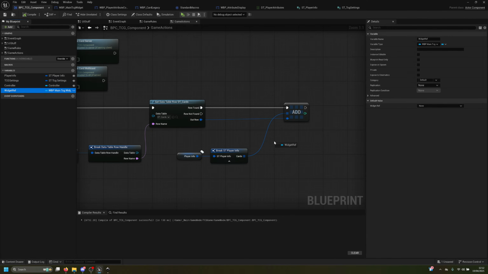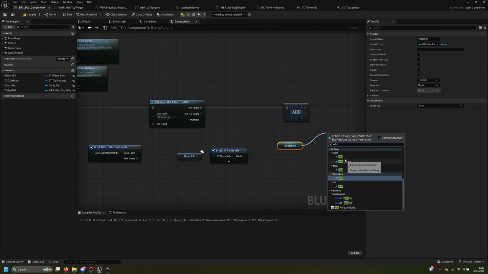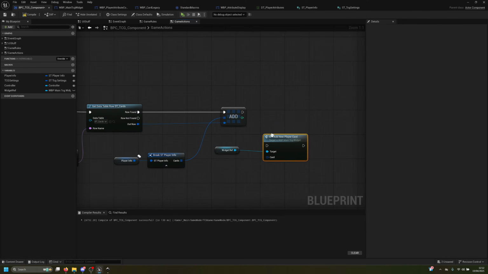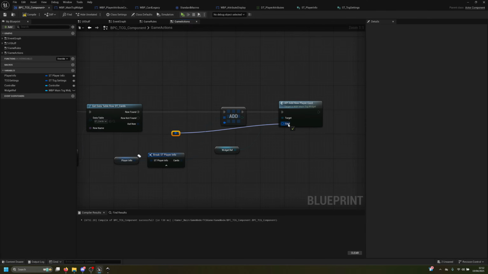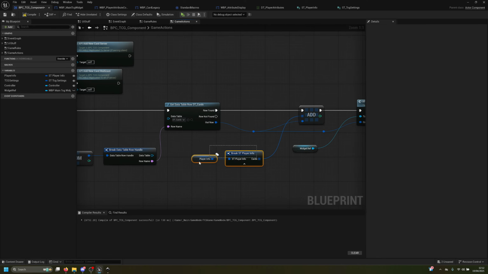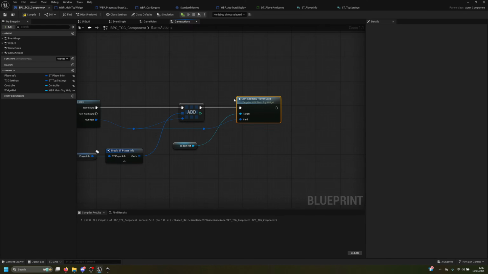Luckily for us, we already have that method, called API add new player card, right? And the card will be added right here because we already have that information. The thing we need to be aware of here is that this adds on the player info and this adds on the player widget. There are two different things working together. They are not the same instance, but that will be fine for now.